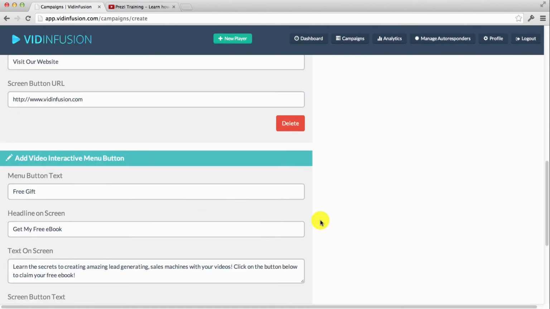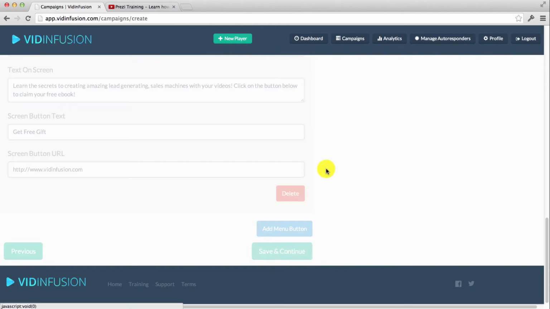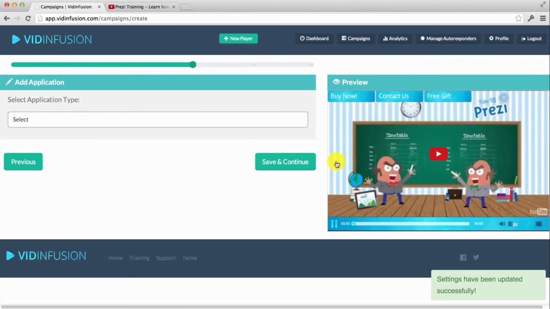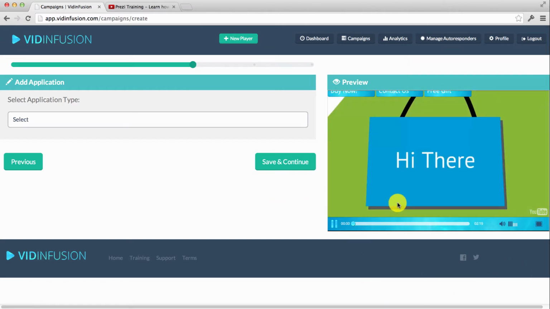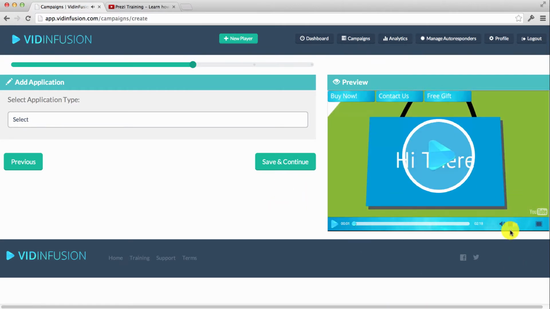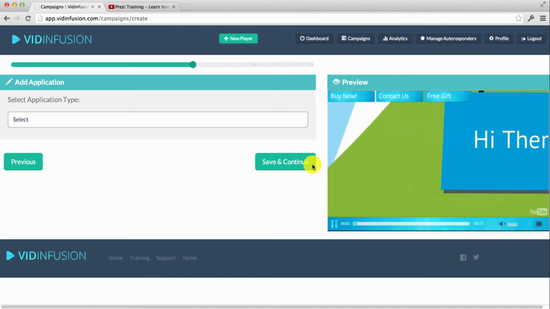Okay, so it's simple as that. Now what we can do is click on save and continue. And you can see now we have a video interactive menu. So when the video starts playing, you can see it's playing now. I can turn off the audio just to show you an example.